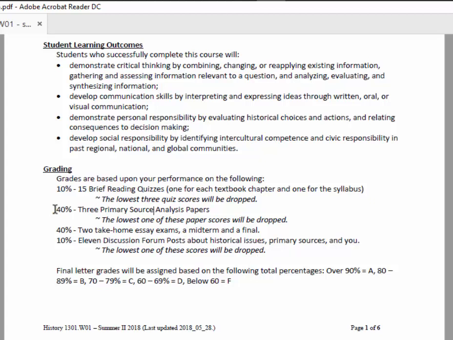Now, the larger assignments: there's 3 primary source analysis papers that are going to account for 40% of the total grade. And since we drop one of those paper grades, you'll do 3 papers, but the lowest score will be dropped. So each of those 2 papers that are kept will basically be worth 20% of the total grade.